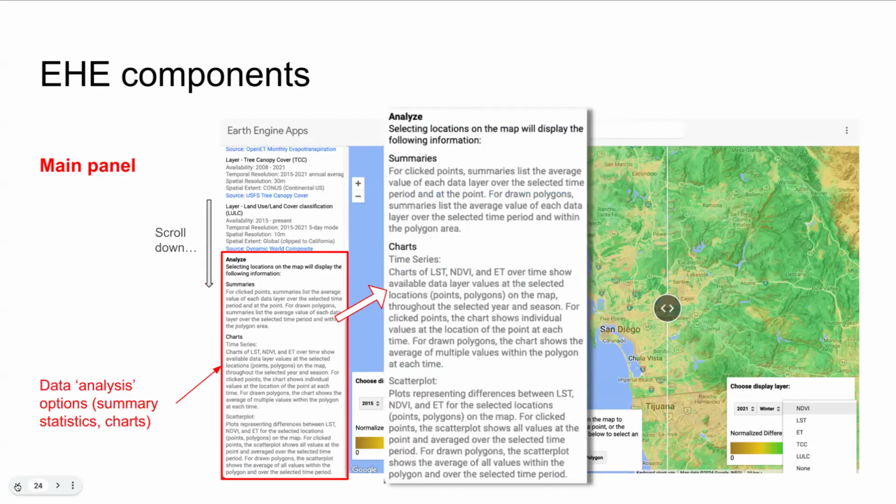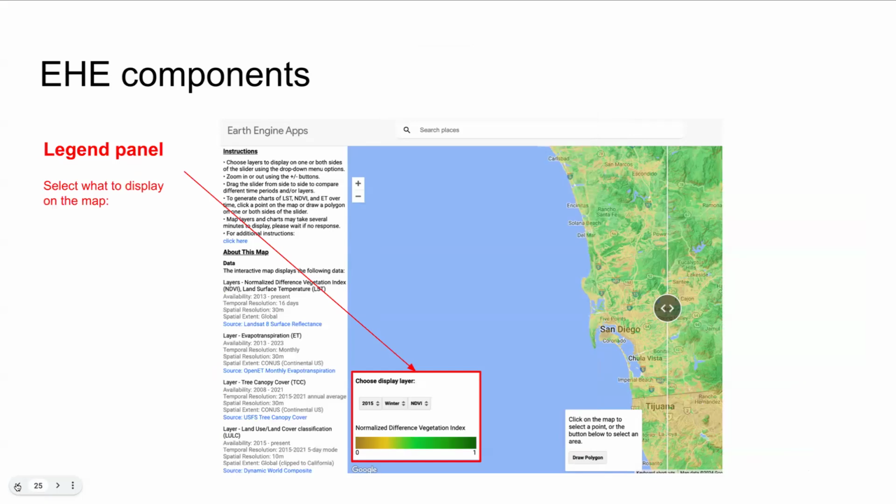And the scroll down menu in the Analyze part will provide the interpretations for better understanding how we could illustrate the summary statistics and all the charts, including time series charts and scatter plot that will be displayed on the main panel and the pop-up panel later. And the legend panel is for selecting what to display on the map area.